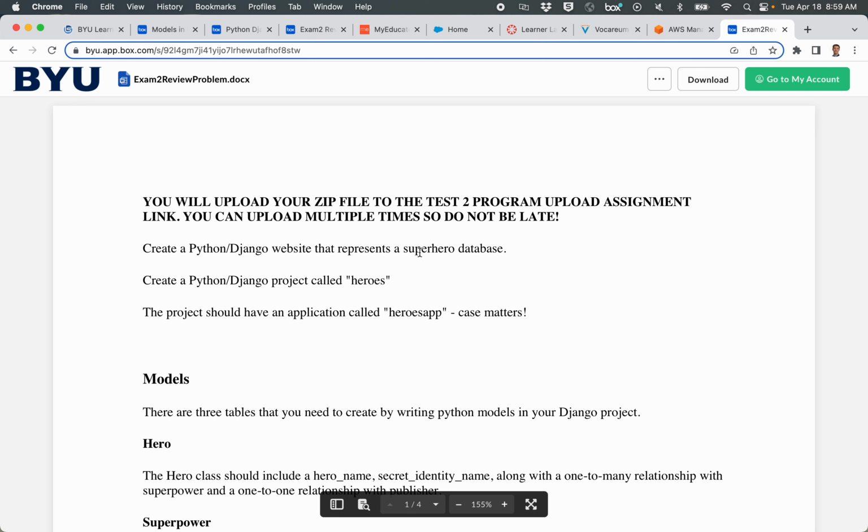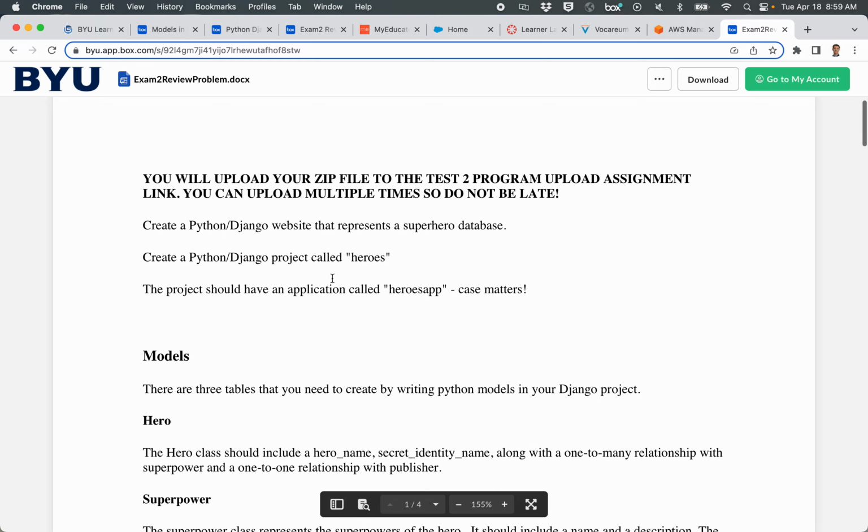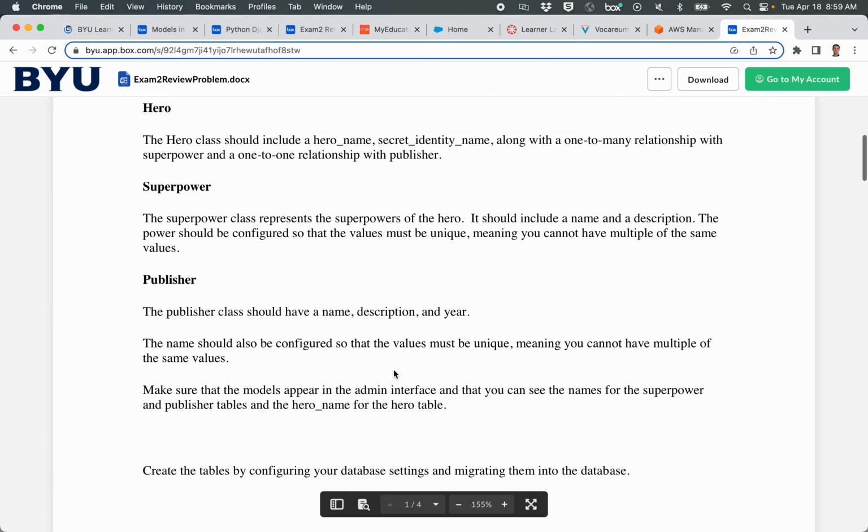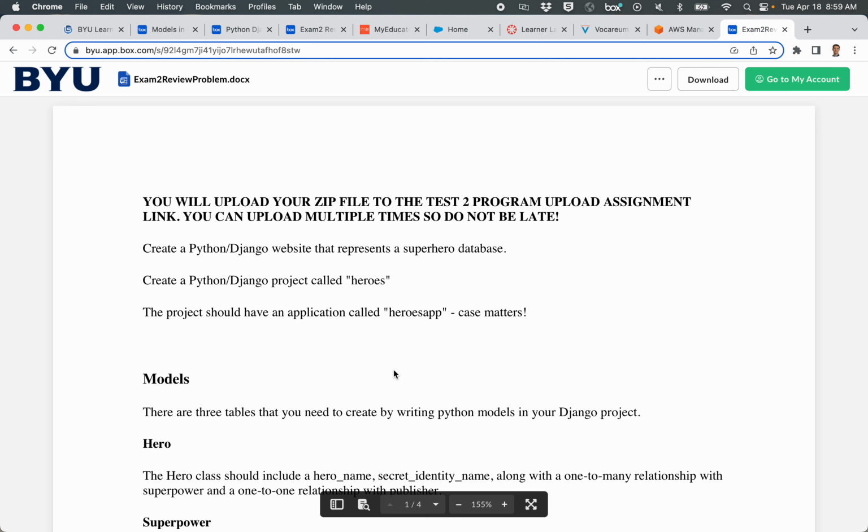So this sample problem says upload your stuff at the end of the exam, and notice it's 4 pages long, the description. And so the first thing to do is probably skim the entire exam, read the entire exam to see what it is that you're supposed to do.